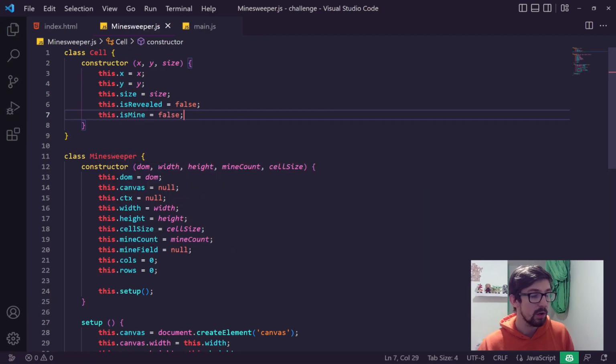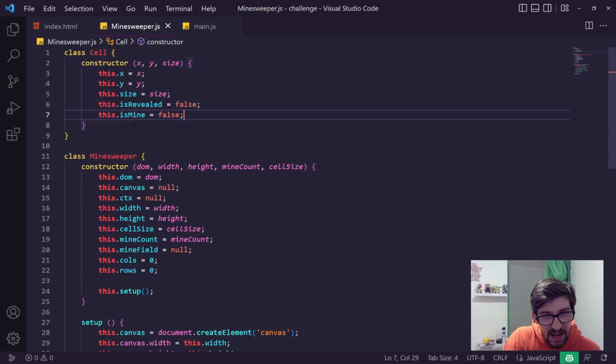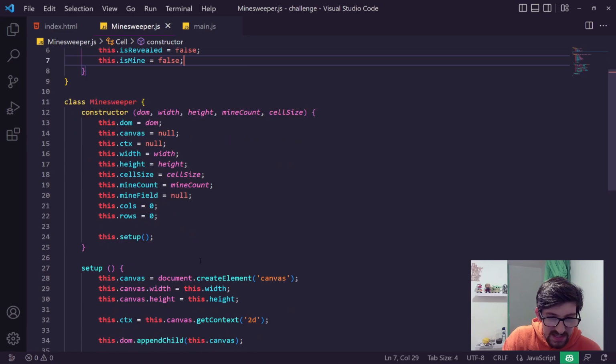We're going to create a different function to set random mines later on. So we've got an X, a Y position, a size, isRevealed, and isMine. I think that's all we need for now. Shouldn't be anything else we need to add in here.